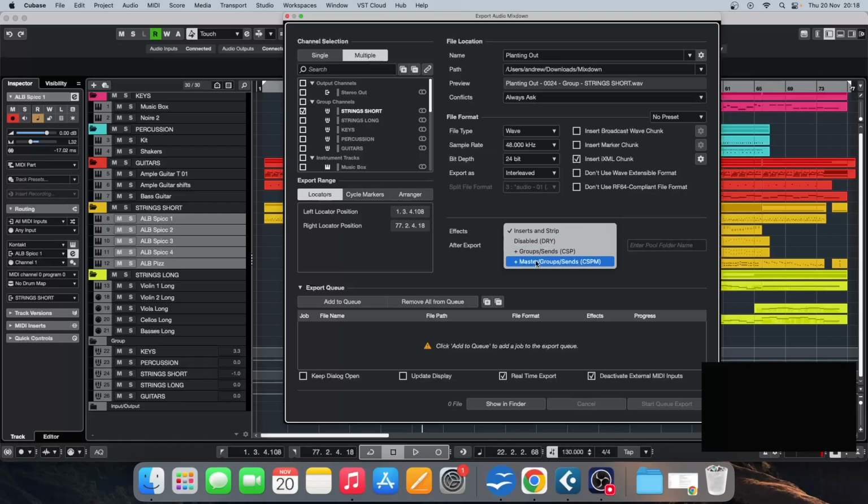If you go master groups and sends, then it basically includes the master in the chain, if that makes sense. So if you've got an overall balance issue and you have adjusted the master, or you've got, for example, a little bit of glue compression or reverb on the master bus, it will include that as well. And for how I work, that's how I need to go. It took me a little bit of time to work out that I didn't need to be on inserts and strip, because when you're on single, that's all you get. But when you multiple, you get the choice, obviously.